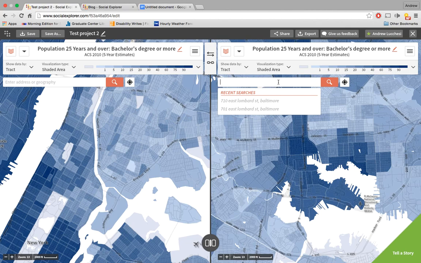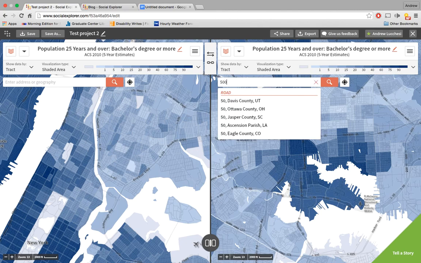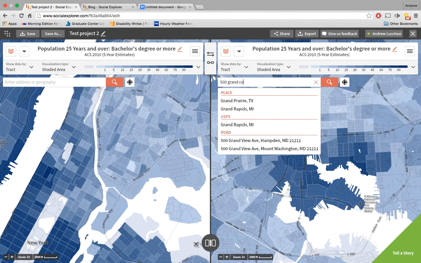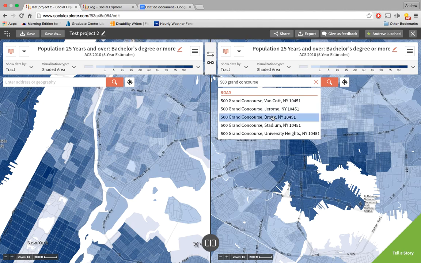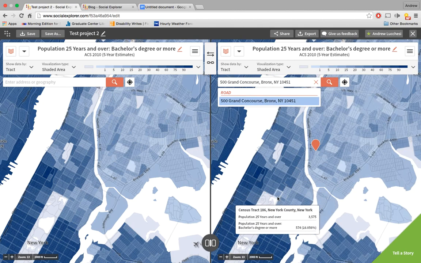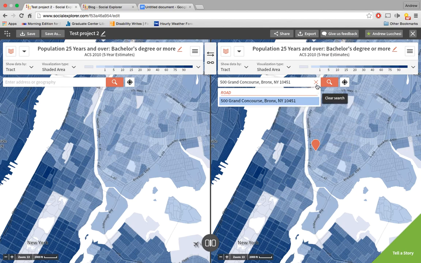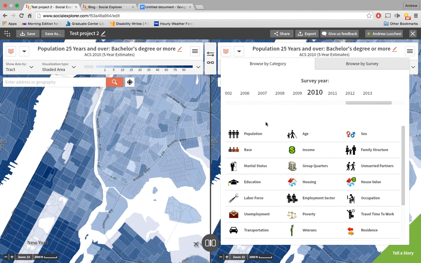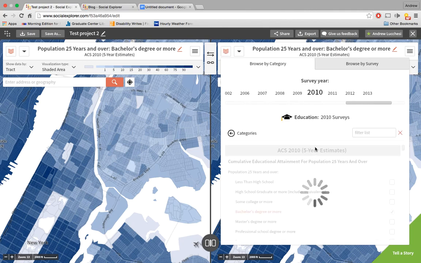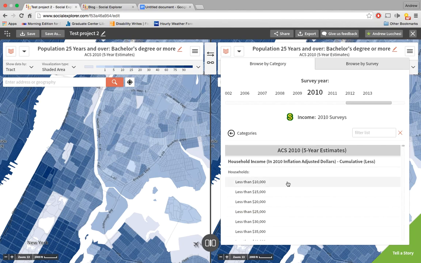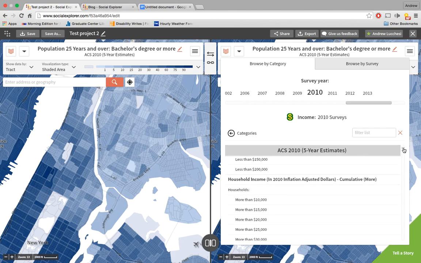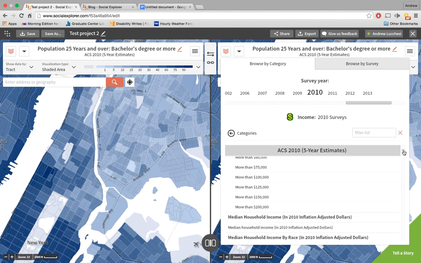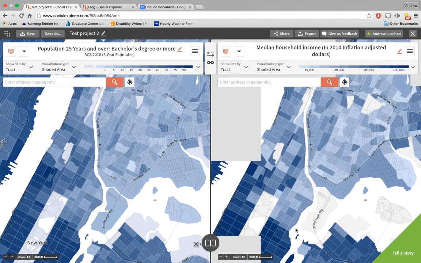How about let's return back to New York City for the moment, and go back to 500 Grand Concourse. And for our survey, let's change it up this time and look at median income. Yeah, why not? So we go to the income tab here, and we'll scroll down a bit to find median household income adjusted for inflation.